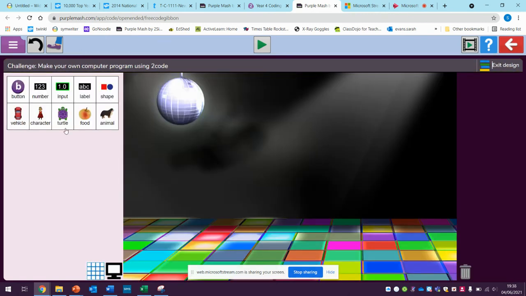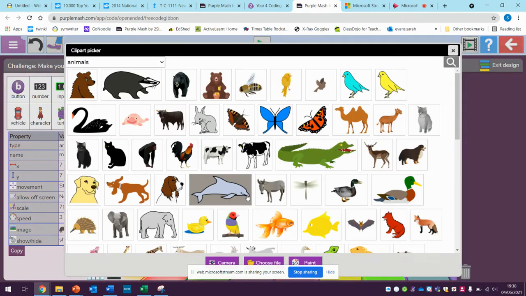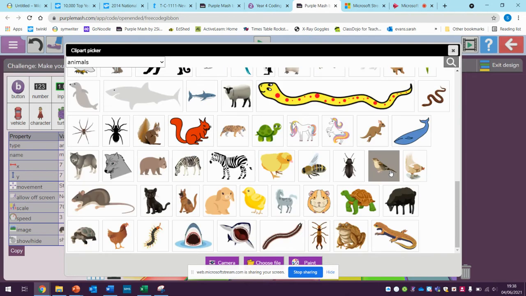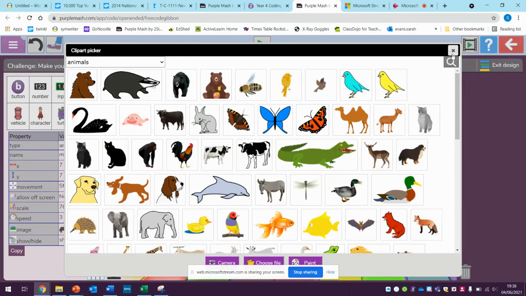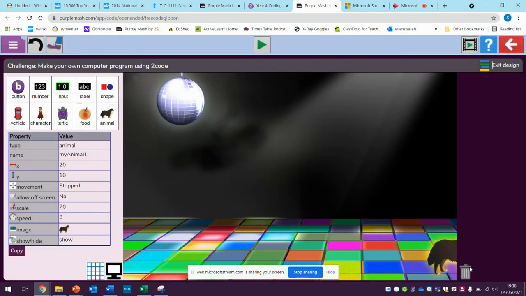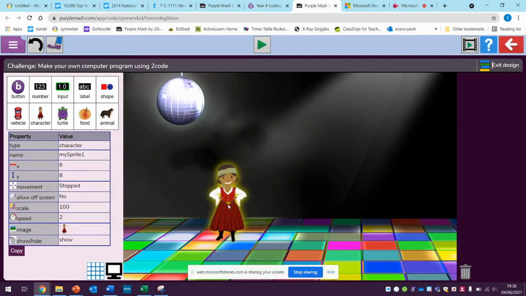Then I want you to experiment putting in some different sprites and just tinkering with what they can do. I'm going to put in an animal. So you drag it out onto the screen, but I don't want a dog. I click on the little dog and I can choose what animal or sprite I want in my 2 code screen. Actually, I don't want an animal on the dance floor, do I? Let's put him in the bin. I'm going to have a character instead.